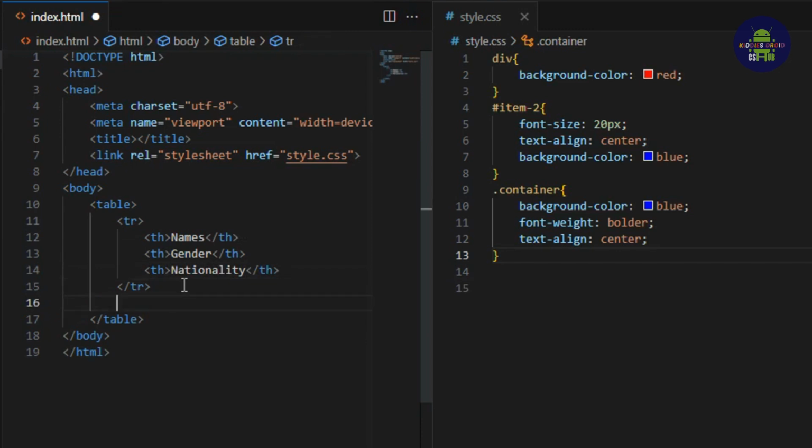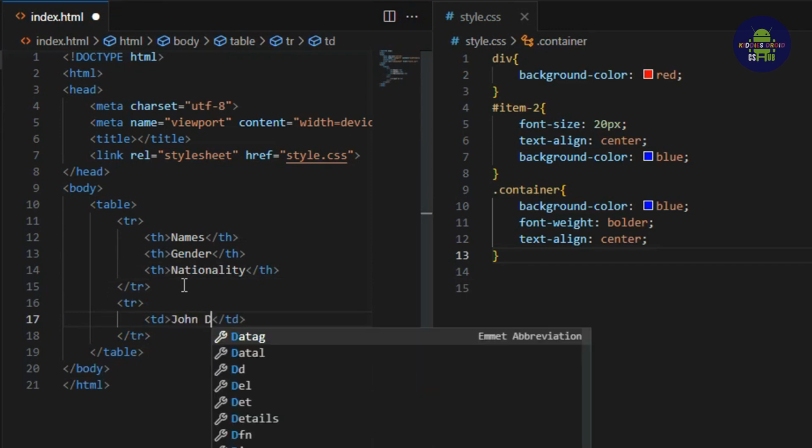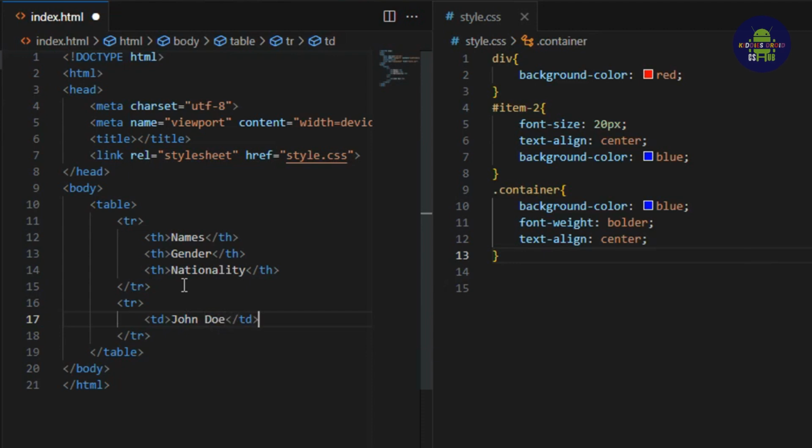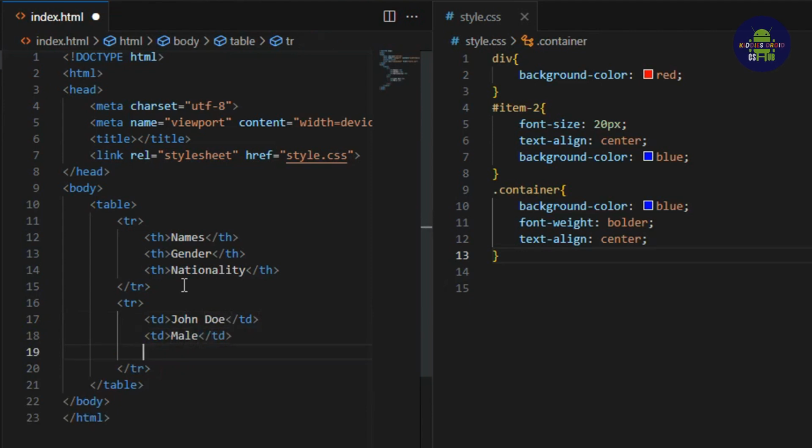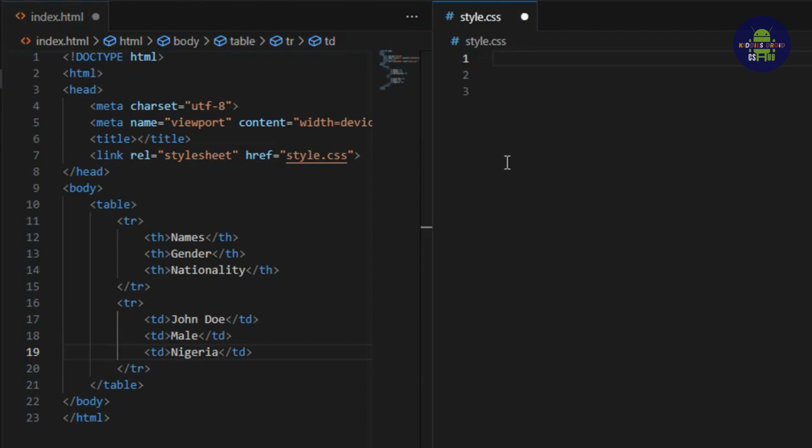All right, so then for a TR, I'm going to have a TD and let's use John Doe. And gender, I mean John Doe is a male, and nationality, I don't know, I'll just use Nigeria. Okay, so we have a table. Now I want to use a table to explain group selector. So I'm just going to remove this.